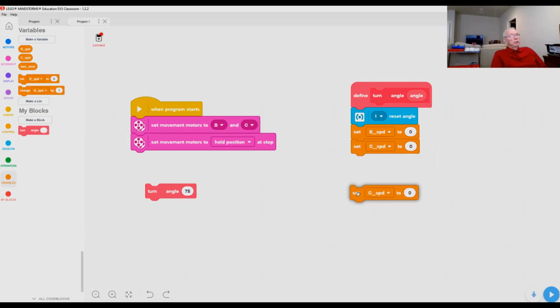Duplicate it again, and I'm going to set this to turn error. What I want the turn error to be is the difference between what the gyro reads and the angle I specified. This angle initially will be 0 out of the gyro. So if I say 75, this would be 75.